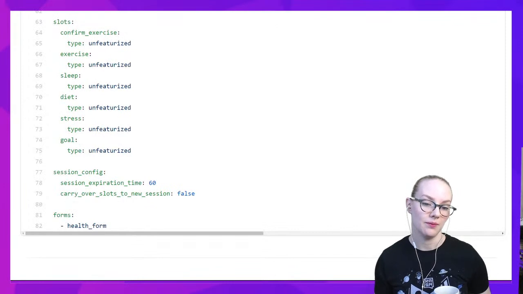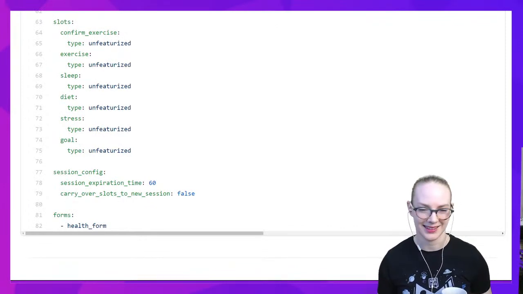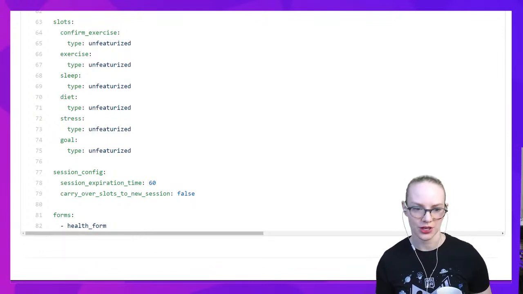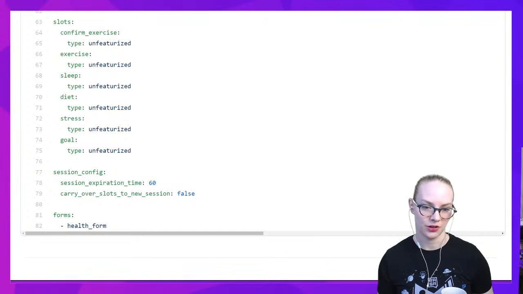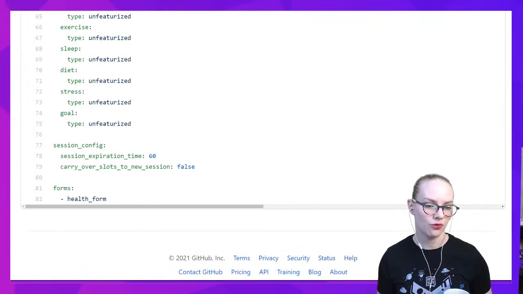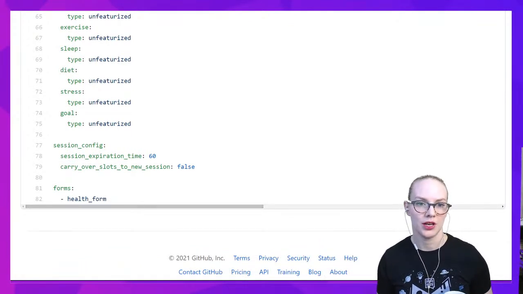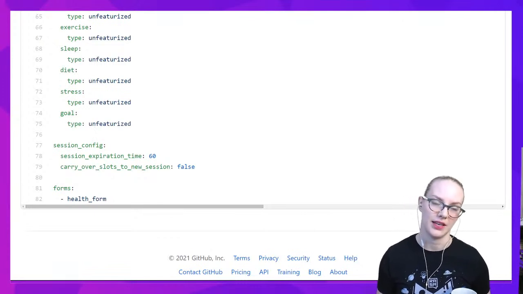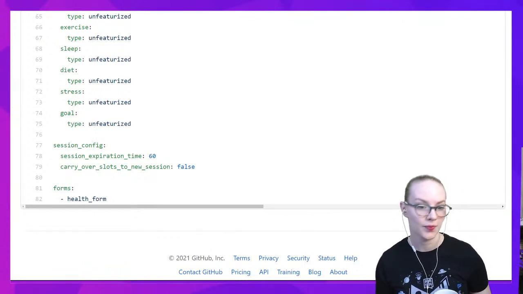So session expiration time is 60 minutes. At the end of that, the session will end and a new session will start. And carry slots over to new session: when that timer goes out, the slots will all be cleared. And then we have a single form, health form, which is what's going to be used to gather the information for all the slots. That's then going to take that information and send it to the Airtable.